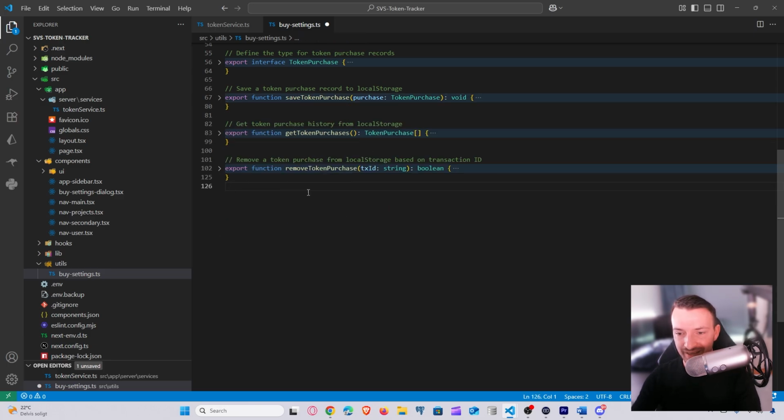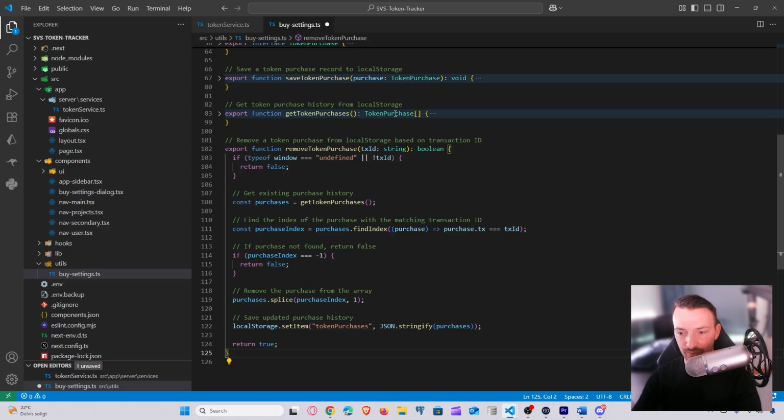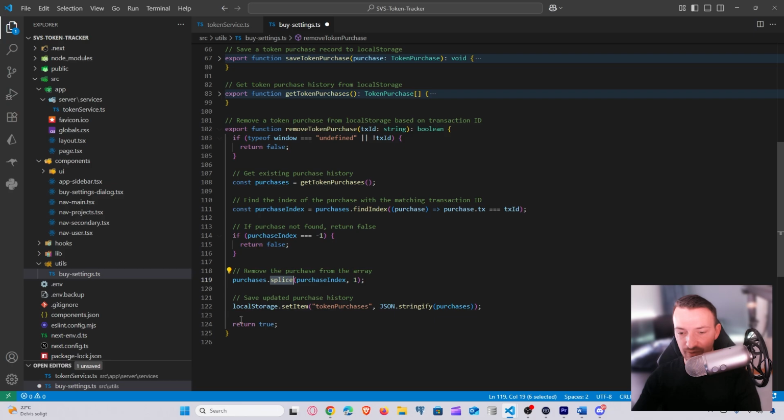Next, we will also have a remove token purchases function that we can use to remove purchases from our overview in case they are sold outside our application. And we only need to provide the transaction ID, and based on that transaction ID, we can look into that purchase array that we can get back from the current purchases using the get token purchases function. And then we can use that transaction ID to look within that object and remove it using the splice method. And once it is removed, we can store these purchases once again in our local browser storage under the token purchases key and make sure that it is JSON stringified.